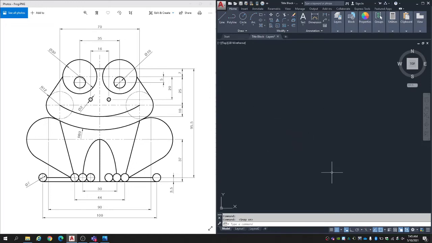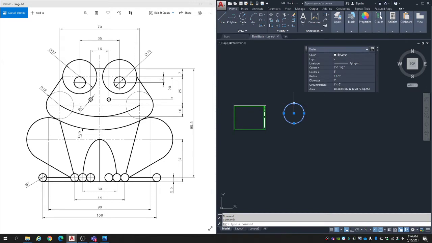Alright, so this video is for the frog in 2D. Let's start at the bottom. I've got some circles down here with a diameter of 7. So I'm first going to make a circle with a diameter of 7. Zoom out a little bit. Is that right? Yes.